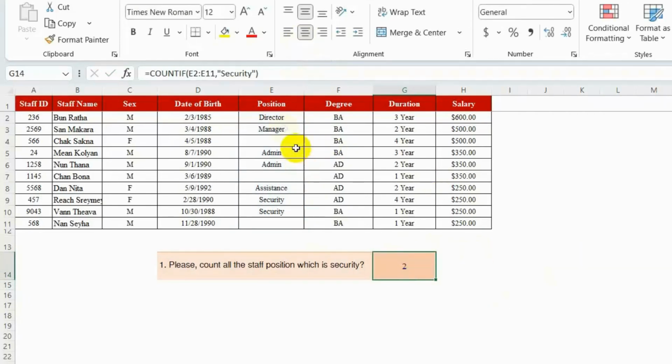Here is the outcome after we use the Countif function. There are two staff positions that are security. Okay, the Countif function is done.